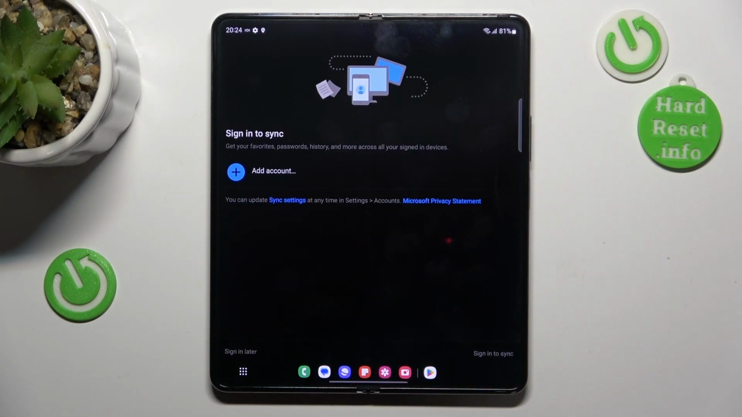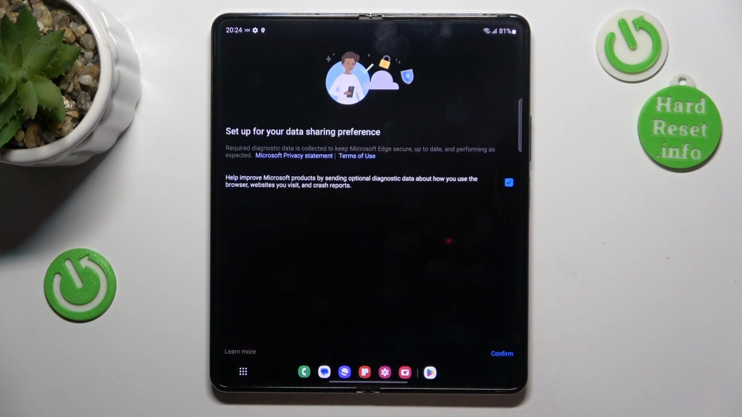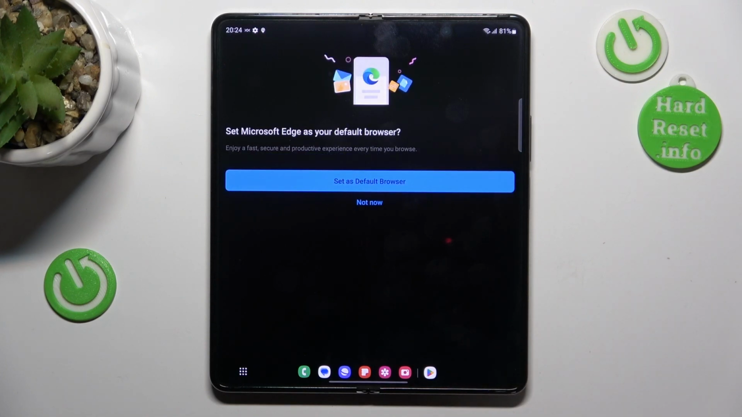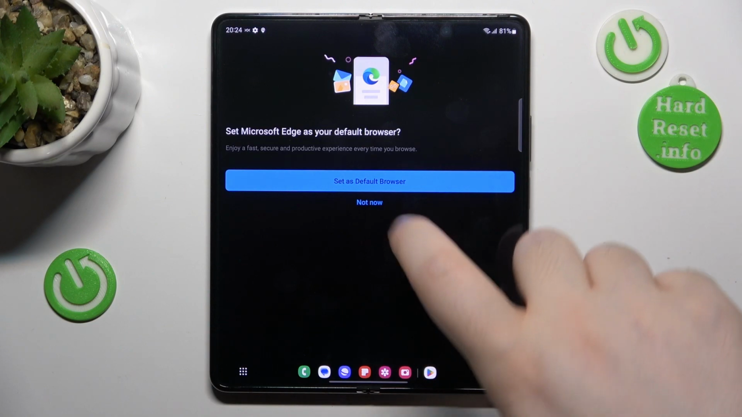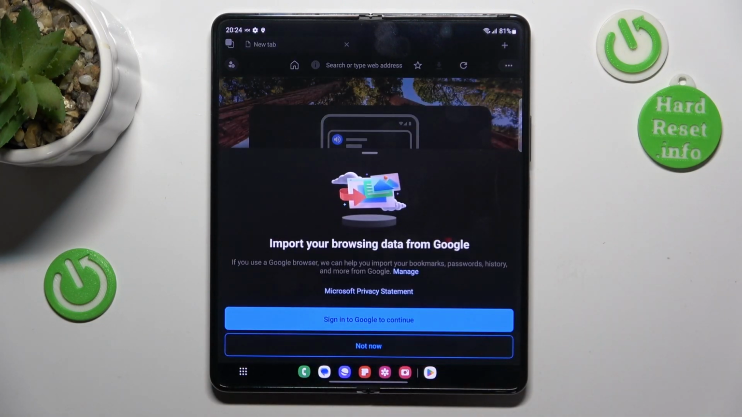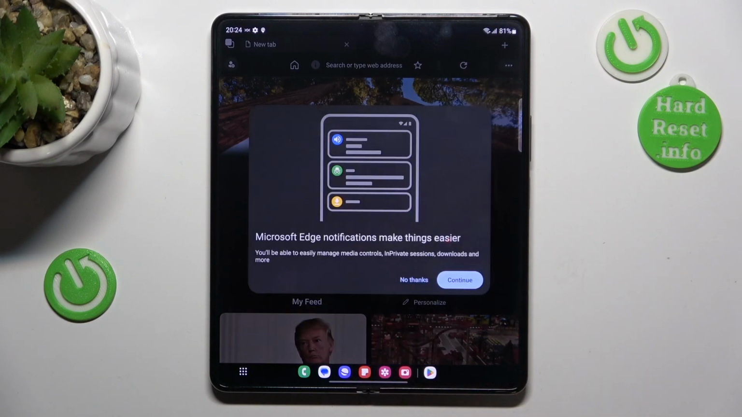Now you can sign in to sync your data, or you can click sign in later. Now you have to confirm your data sharing preferences. And now you can set your Microsoft Edge as your default browser, or you can click not now. Here you can import your browsing data from Google, or you can click not now.